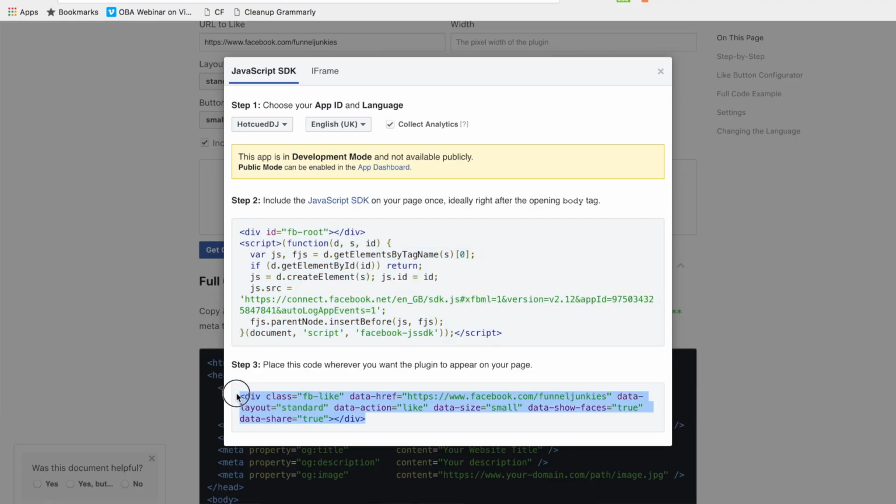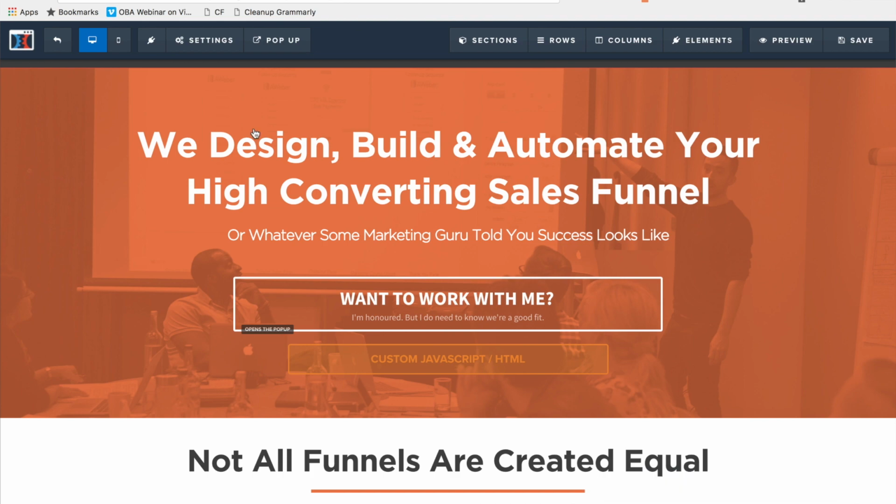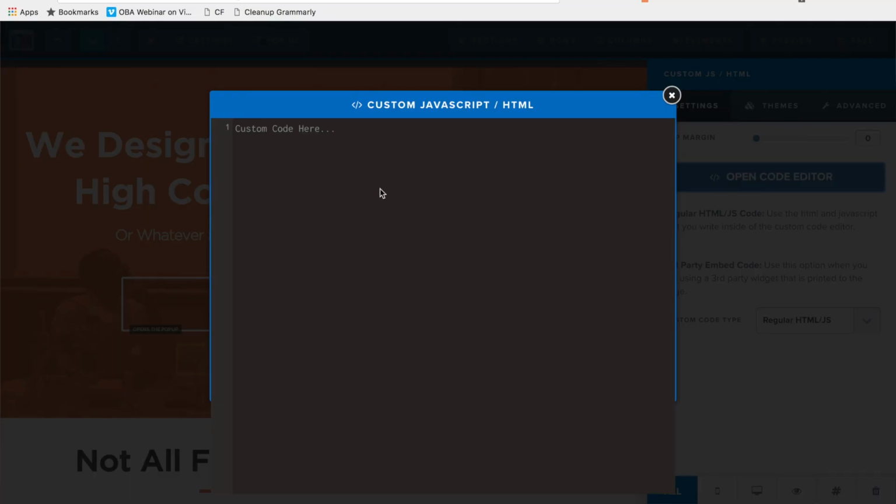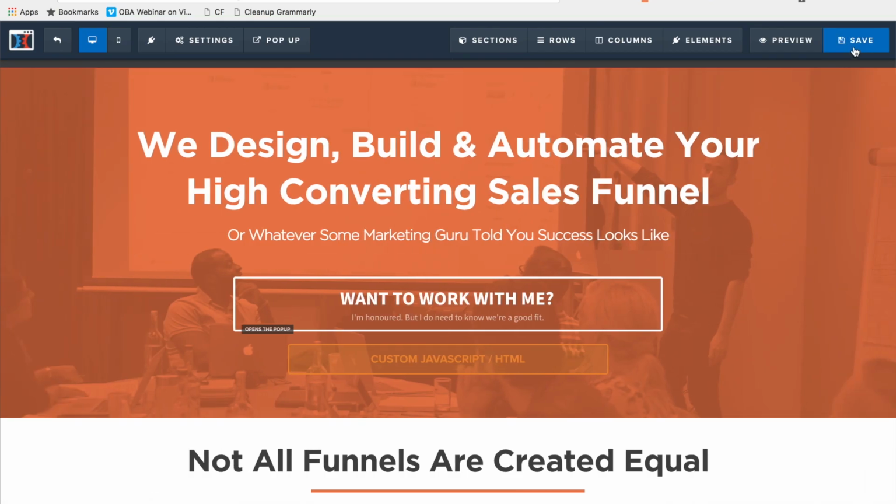Now this is the second piece of code that we need, and what this is going to allow us to do is actually decide where it's positioned on the page. So this is where we've added our custom HTML element. We're going to now go ahead and open the code editor, and we're going to paste this in here. So you can see we paste it in, and then we're going to save this page again, and we want to preview now.